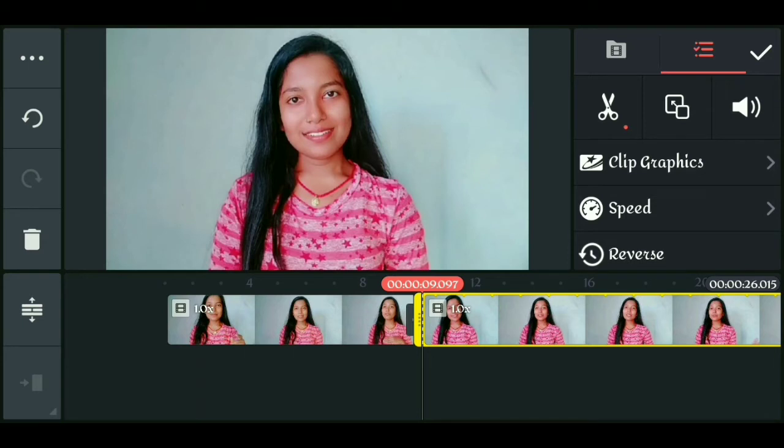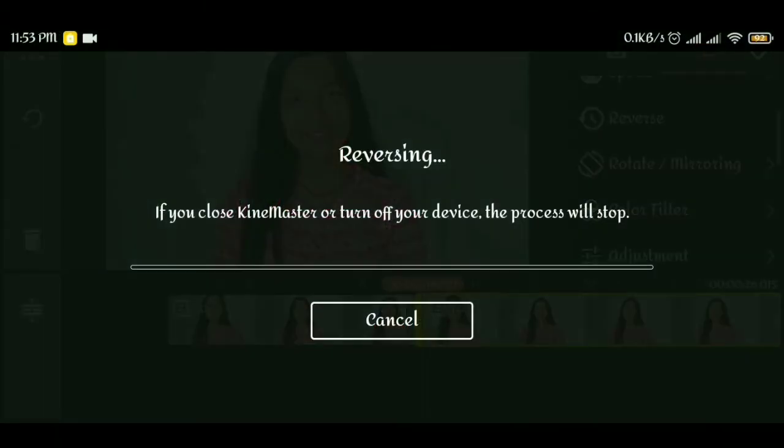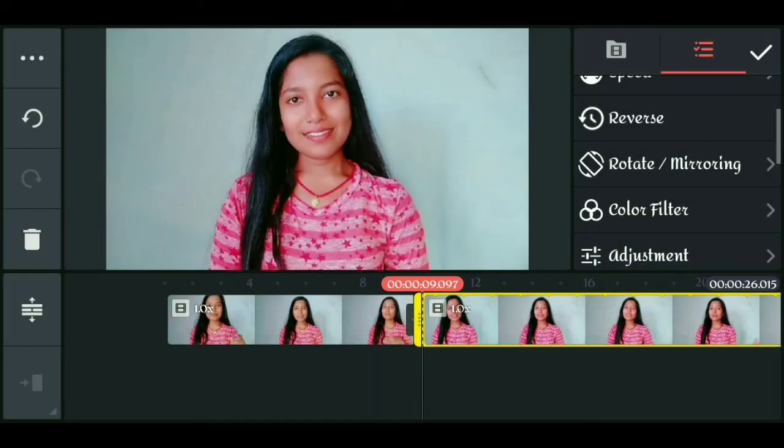To reverse a video clip, tap the reverse button in the options panel that opens on the right side of the screen. A progress bar will show you KineMaster rendering your video clip. When reversing is complete, your video clip will play in reverse.